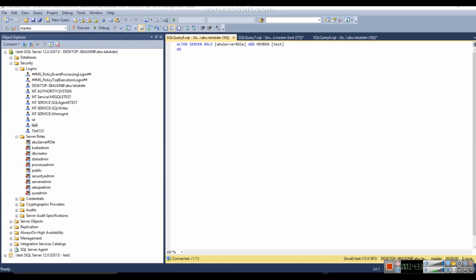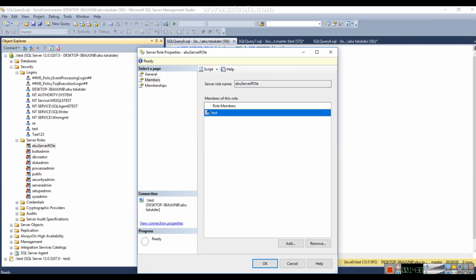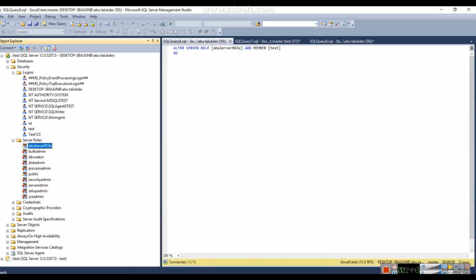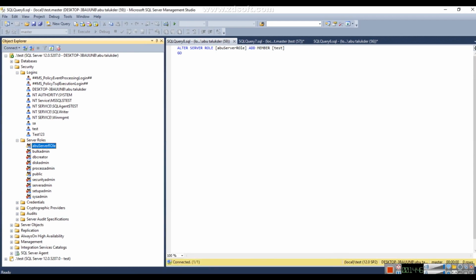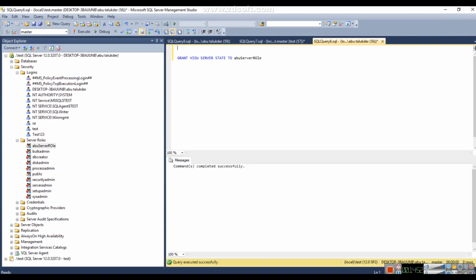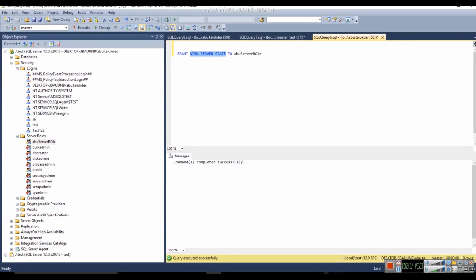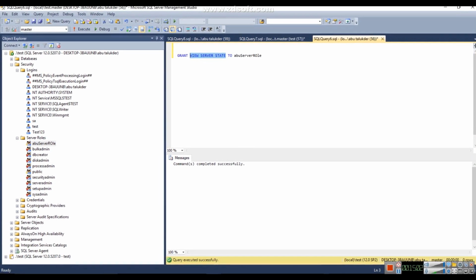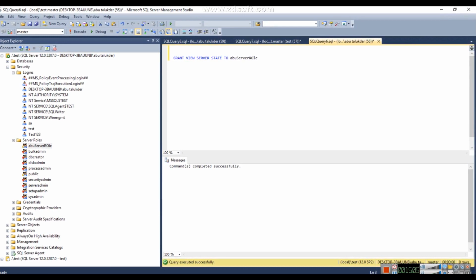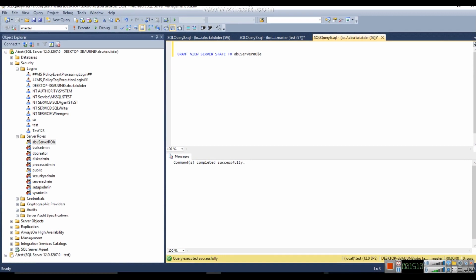So I have created this server role, and I've granted the role that I created. First of all, I will grant the view server state access. This permission is a server level permission. So I will grant this access to the role that I created, and whoever I assign this role to will be able to see the activity.